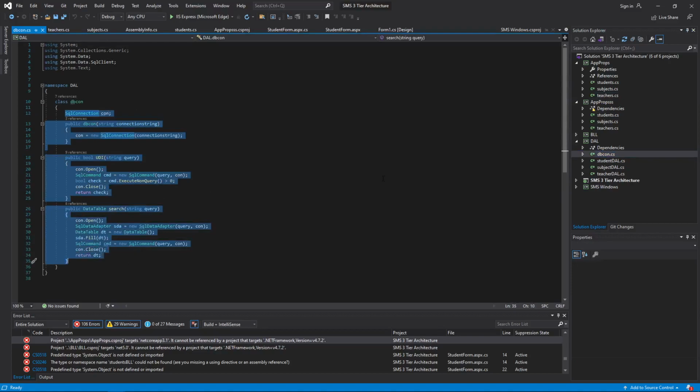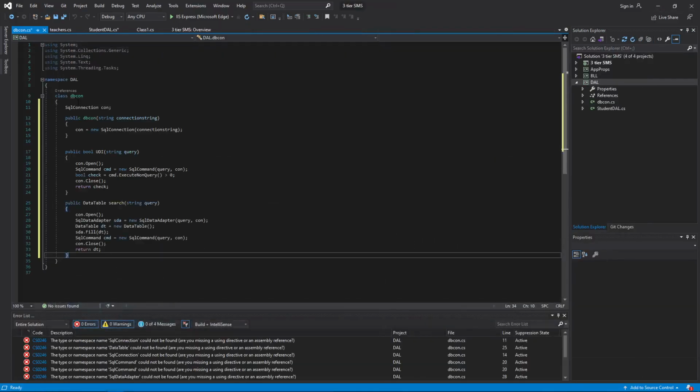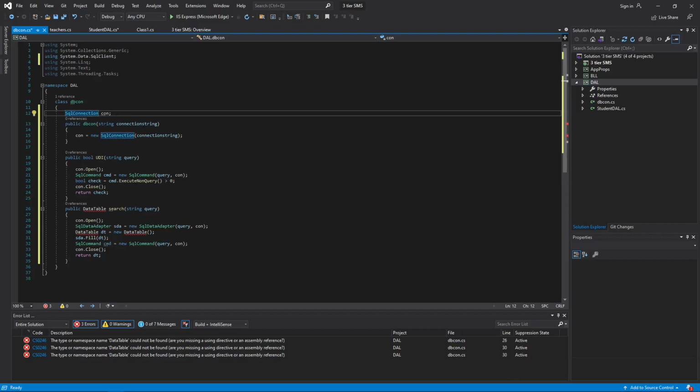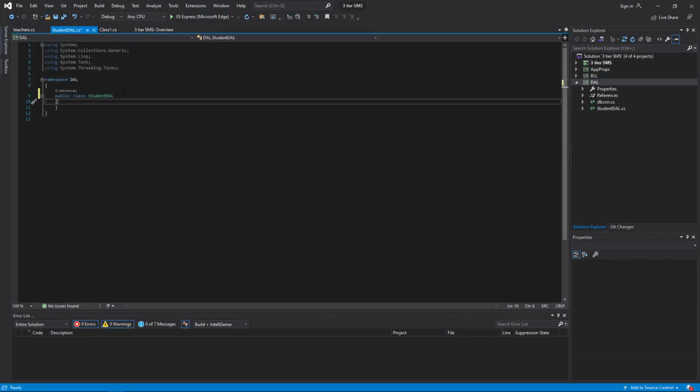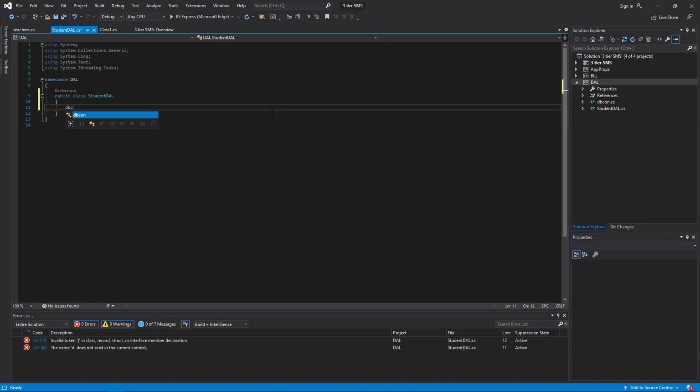Yeah, this is here. Okay, now this is giving me an error that I haven't imported it yet, so let's import it. Yeah, this is done. Okay, and then import this. By the way, you can import it by clicking on this bulb and then using the suggestion. This is done. Our dbcon class is ready. Now we will fill up the student DAL, and we will also make an object of dbcon here. Dbcon con is equal to new dbcon.